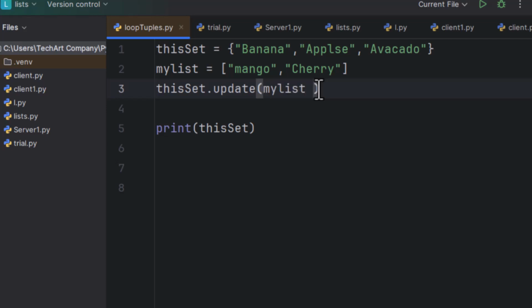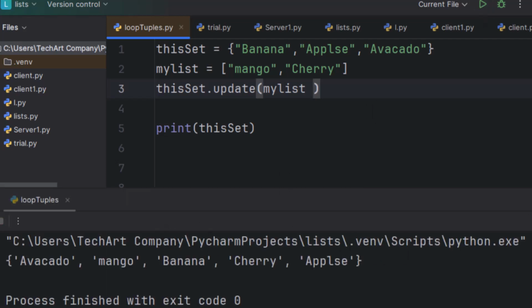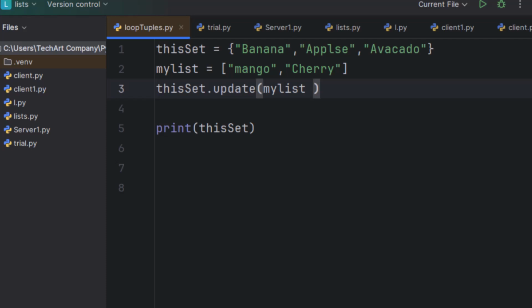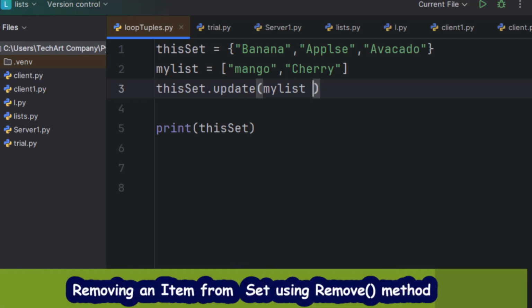So if I print this out, let's see whether we have these fruits. Yeah, you can see. So we have picked an element from a set, from a list, and we added to a list. So again, lastly guys, let's see how we can remove items from a set.